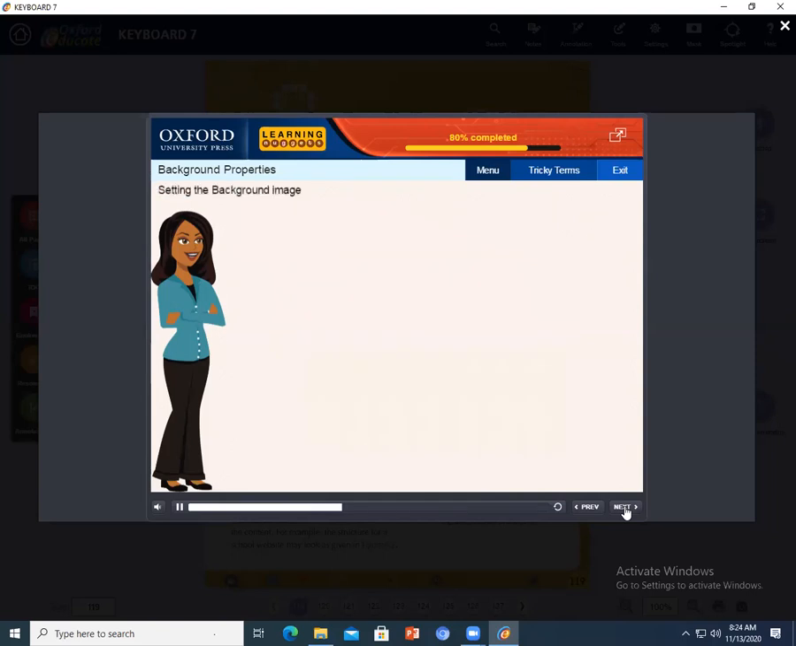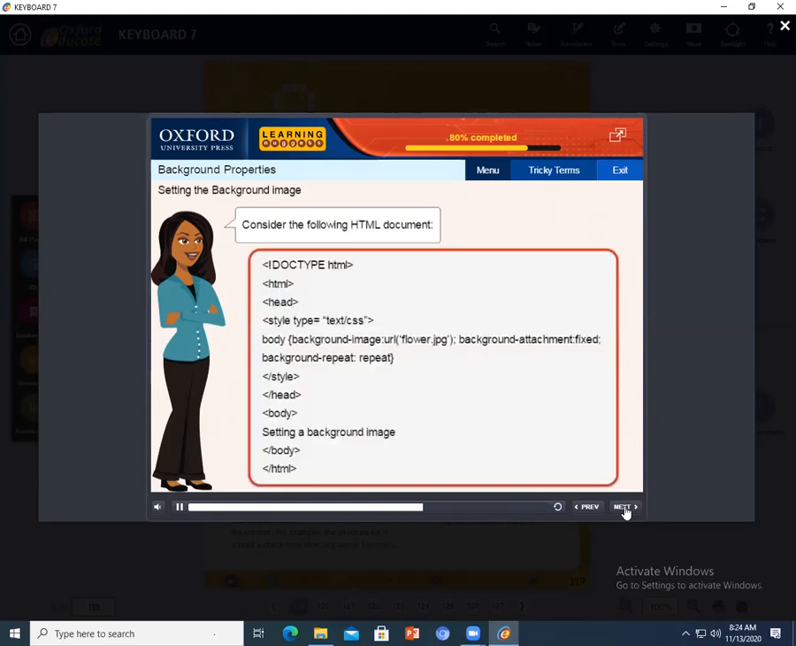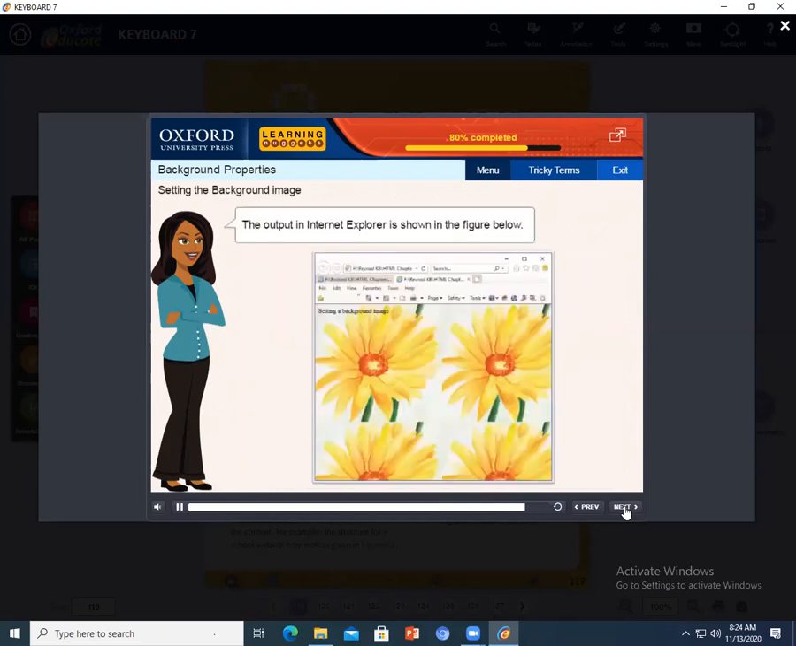Setting the background image: you can enhance the background of the HTML document by adding a picture in the background using the background image property. Consider the following HTML document. The background image flower.jpg is specified for the body element with the attachment property set to fixed and the repeat property set to repeat. The output in Internet Explorer is shown in the figure below. Okay, so that's about the background properties, how to set them up.